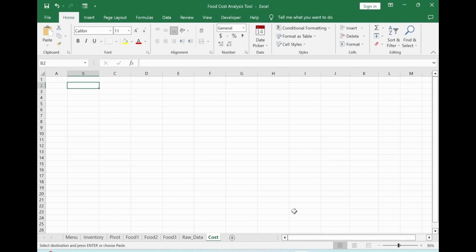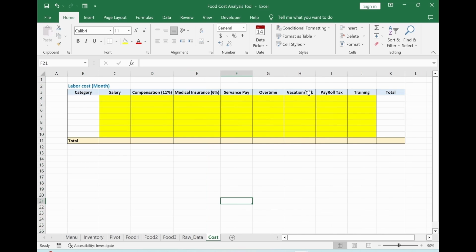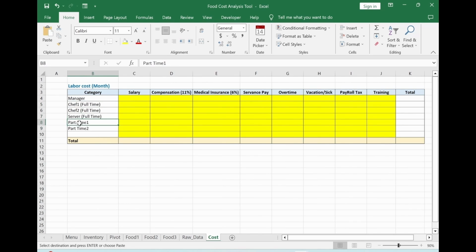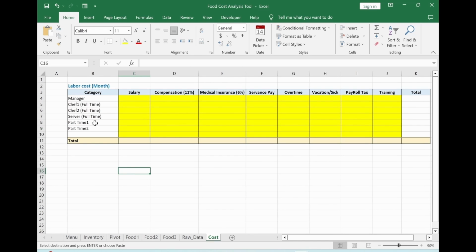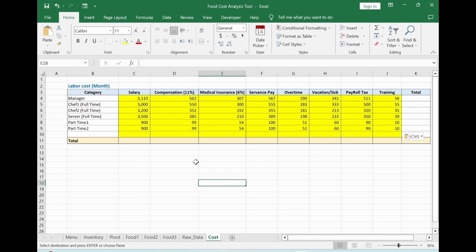I already prepared the format, which we already know how to make. There will be a lot of different items you have to consider. Here is going to be personnel. I put the manager, chef 1, 2, server, part-timer 1, but depending on your circumstances, you can change it. I had salary, bonuses, medical insurance, retirement plan, overtime, vacation, sick, payroll tax, training, and we have the total value. As an example, I prepared it like this, but you can choose your own.